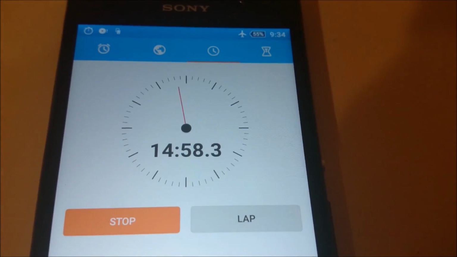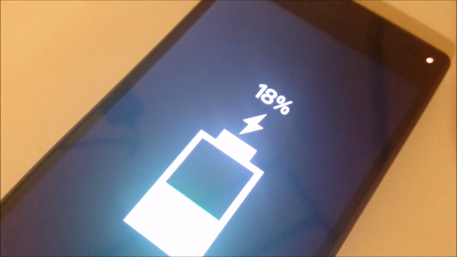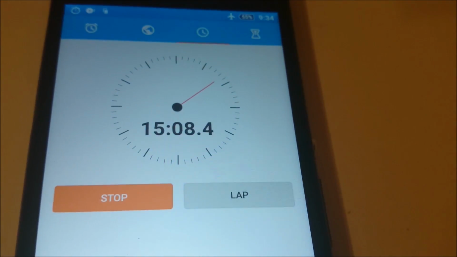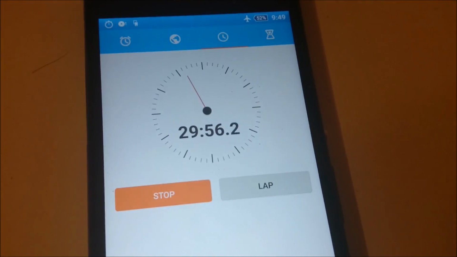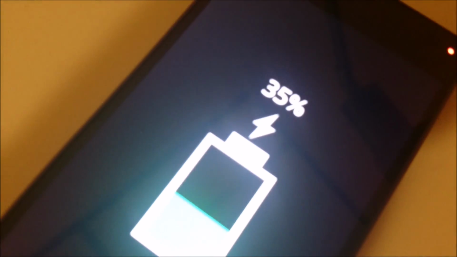Hey everyone, so I decided to give you guys a look at the 15 minute mark, and the phone is at 18%. So I'll check in again in 15 minutes at the 30 minute mark. So we're at the 30 minute mark now, and the Z5 Compact is at 35%. I'll check in again at the 1 hour mark.